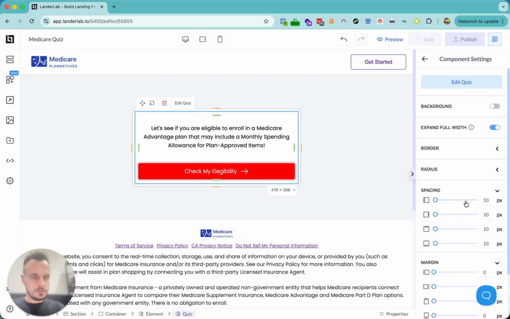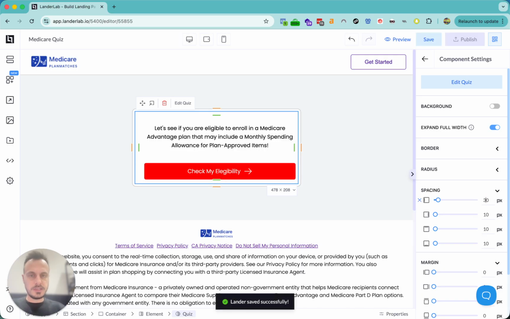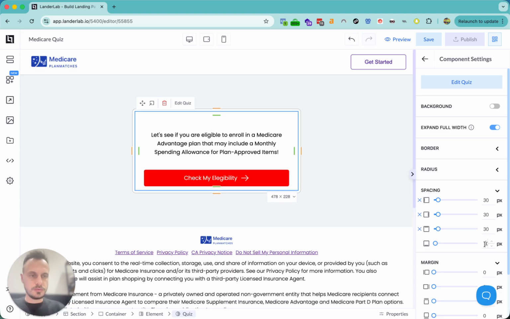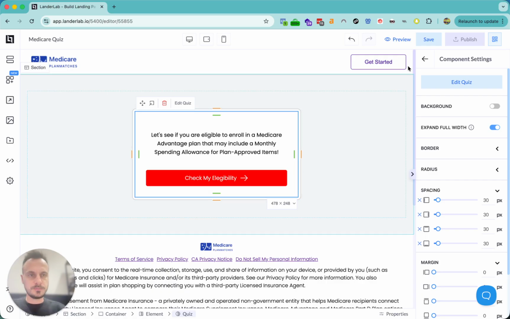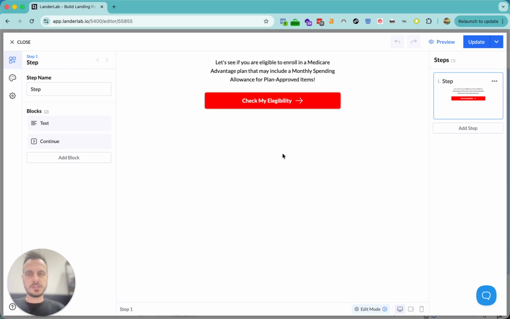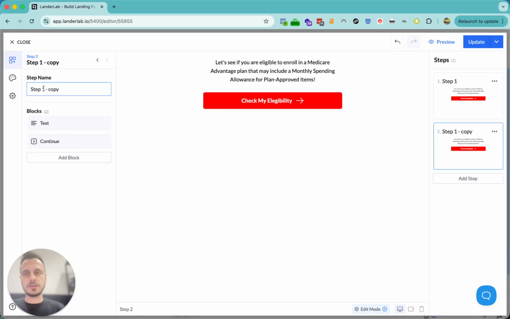But I want to add some spacing so the quiz would look more compact. And get back to the quiz once again. The second step, this is the first step, the second step is going to be asking if the visitor is enrolled into Medicare or not.